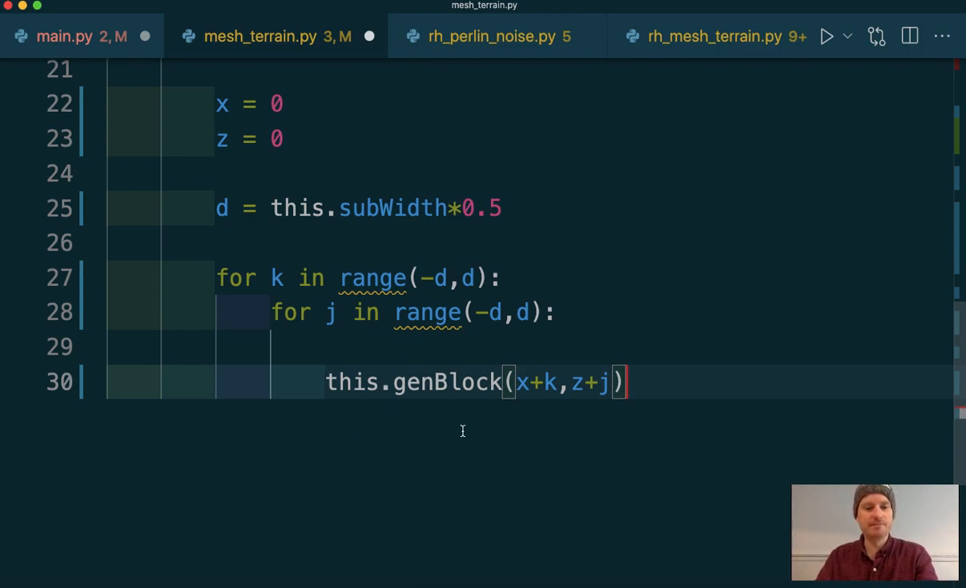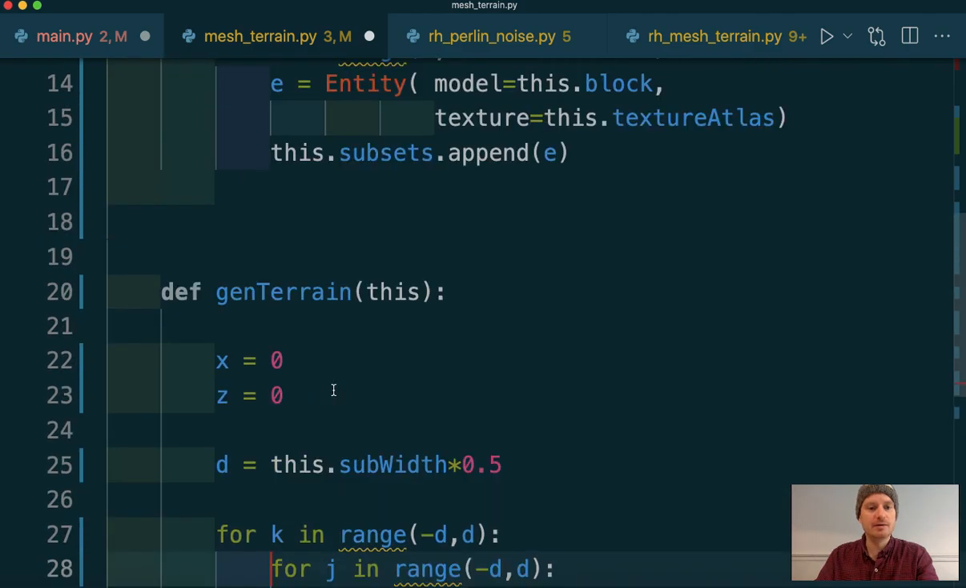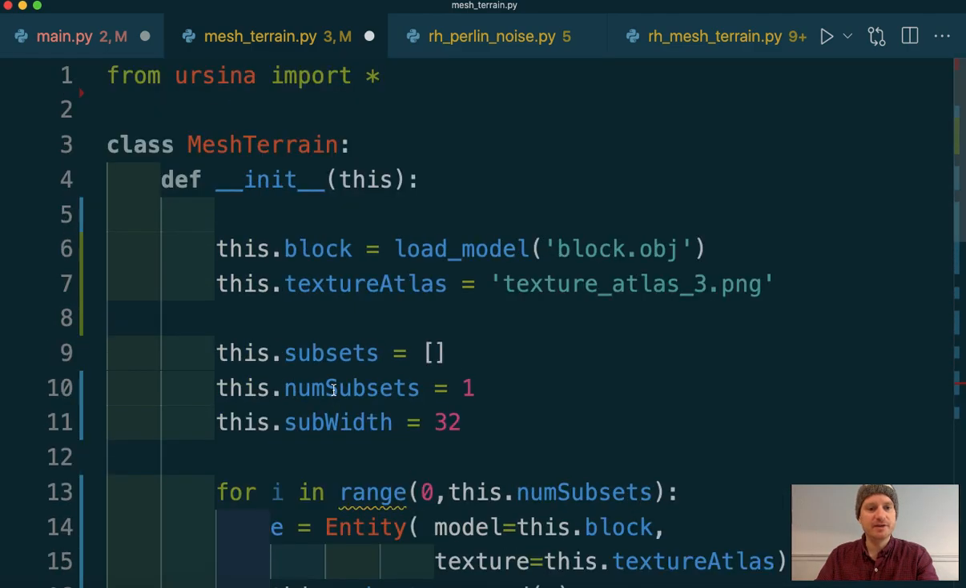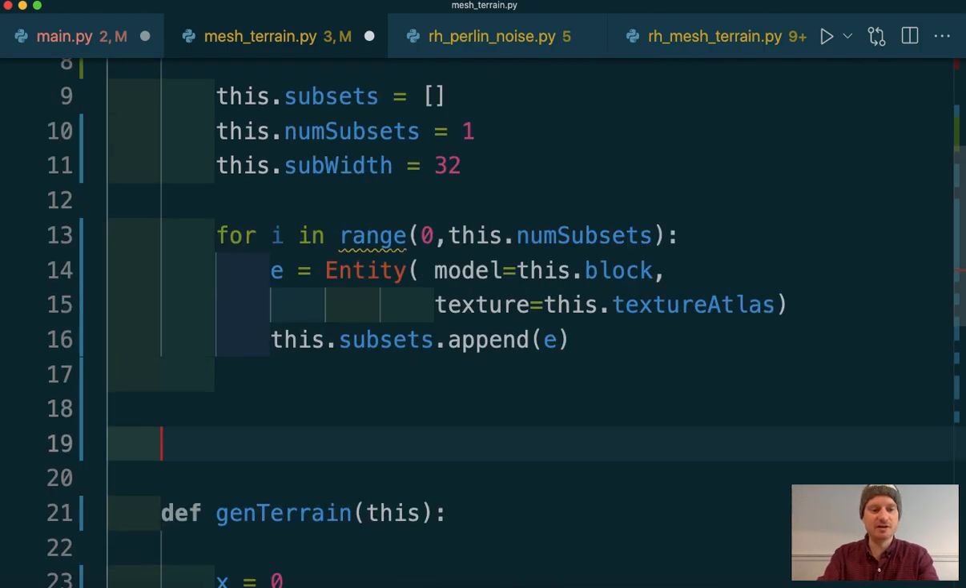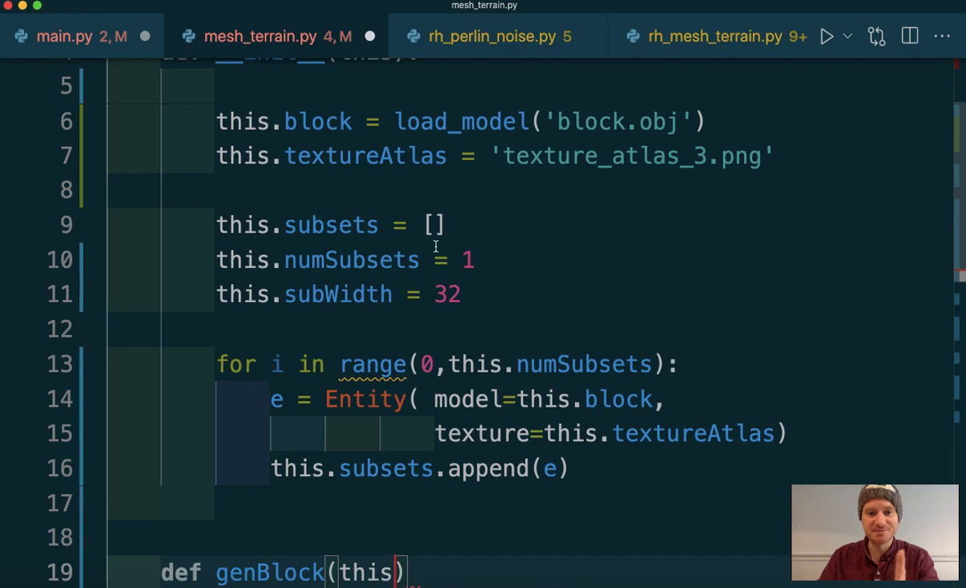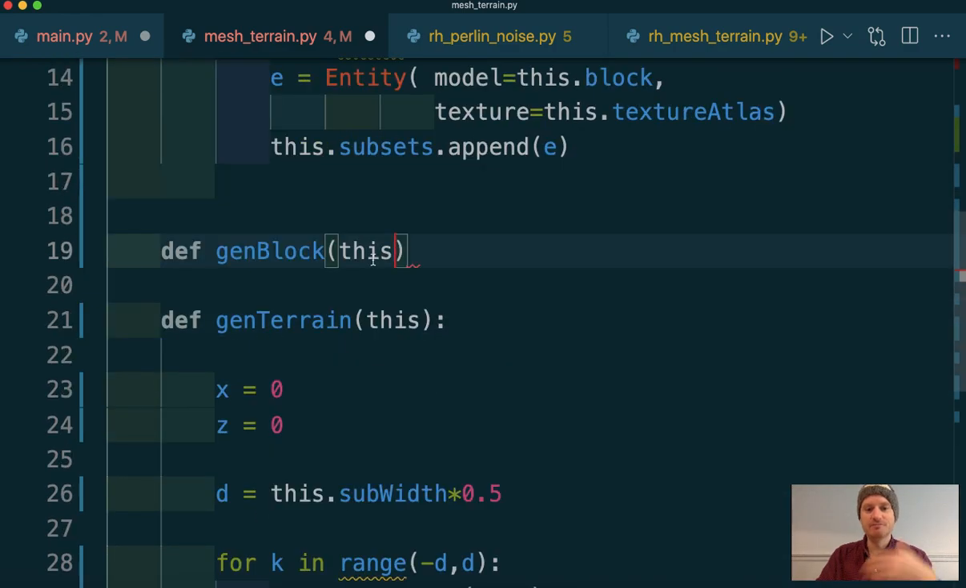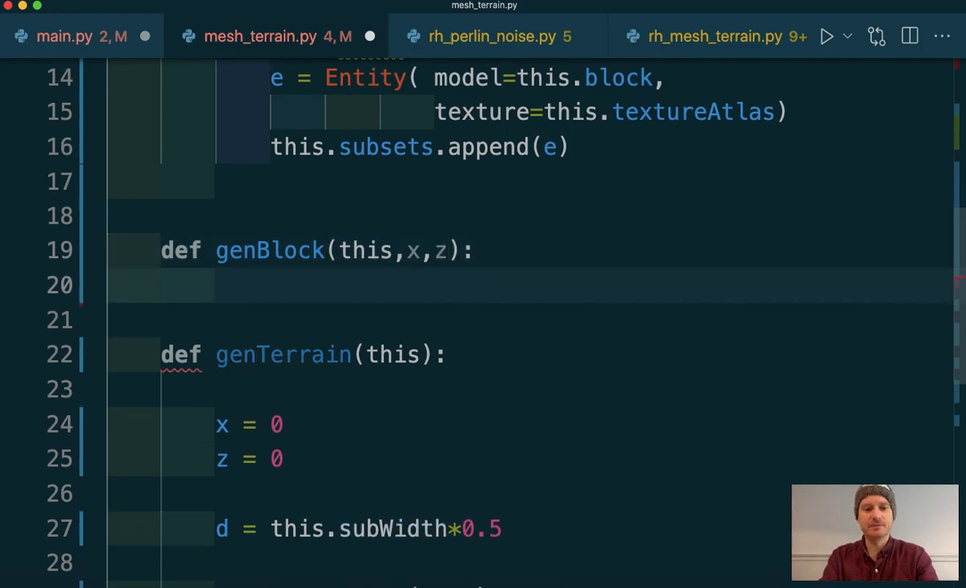Okay, right, so let's go and write this function. I guess I'll write it up here. So this is the initializing function, and we need another function inside this class called gen block. And again, the first argument must be a reference to the object, the self. So we'll call it this, or you can call that self. But then we're going to take in an x position and a z position. Lovely. Okay.